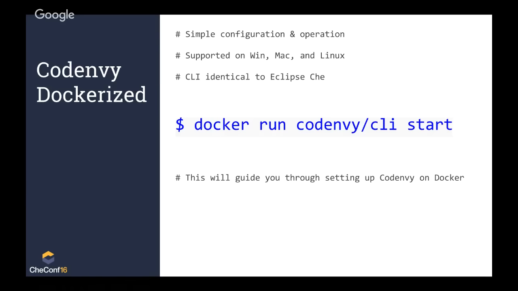They did a hackathon for about 2 weeks, very little sleep, and did what seemed to be the near impossible. So now all you really need to do is type docker run CodeEnvy/CLI start, and this will start to get CodeEnvy set up for you on your own system. The CLI is going to be identical between CodeEnvy and Che. And of course, because it's Docker, it's going to work on Windows, it's going to work on Mac, it's going to work on Linux. So super flexible, super easy.